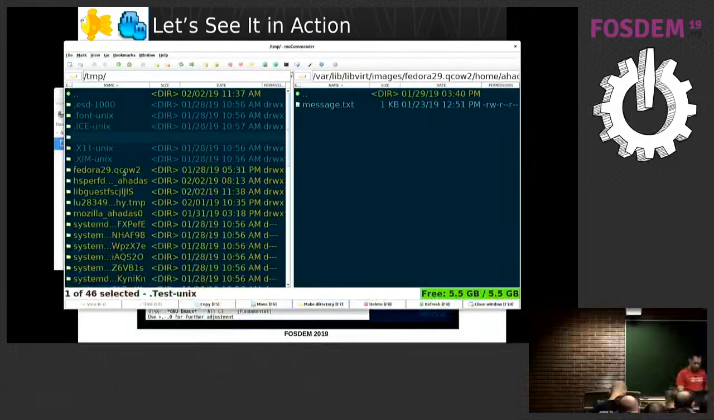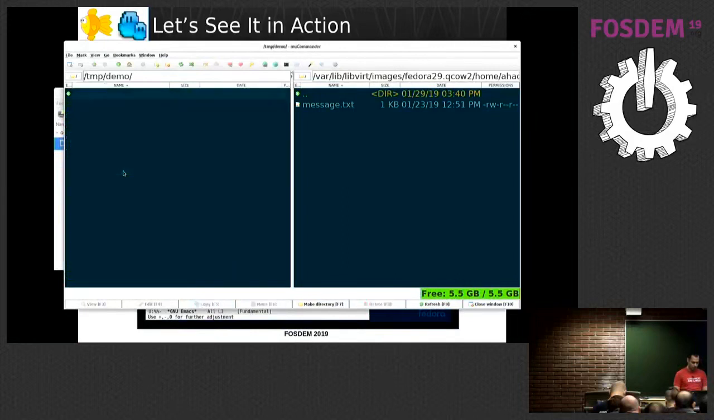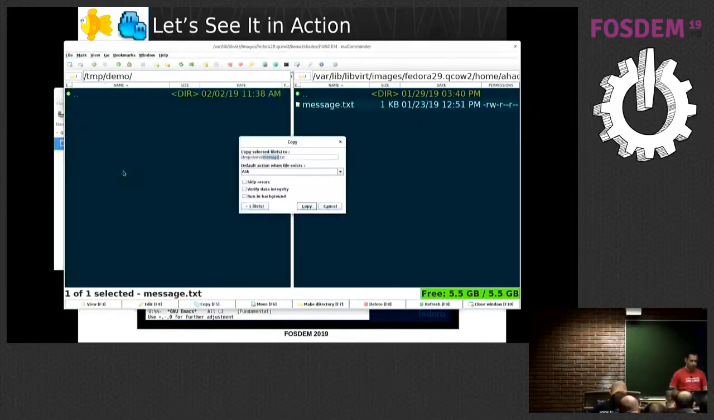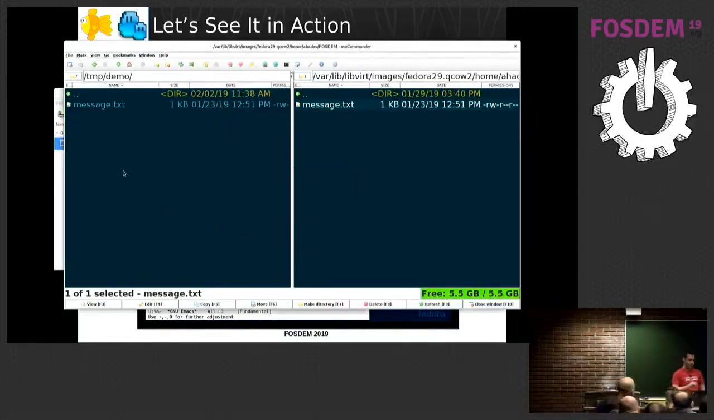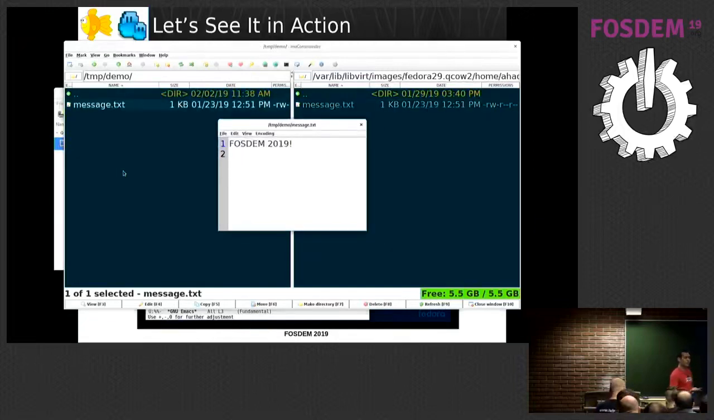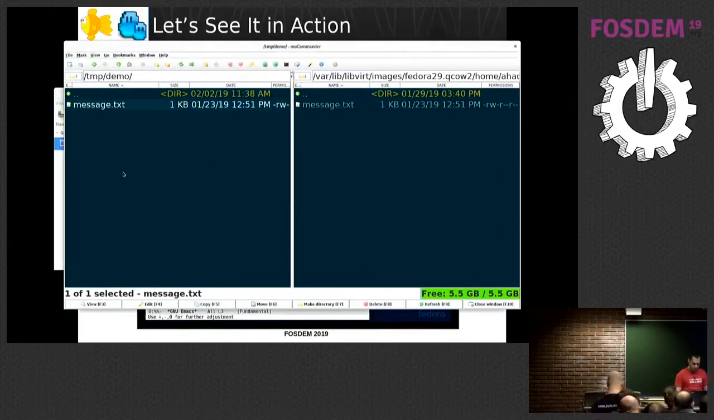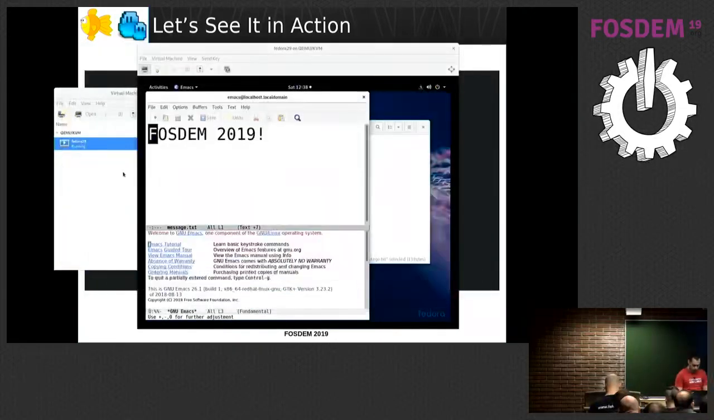Let me create a folder inside my TMP folder on the laptop. Let's call it demo. And I can, with a single click, copy the file from the disk to my machine. Now let's open the local file, and you see the same content. Now I will close Mu Commander, and I'll shut down the VM.